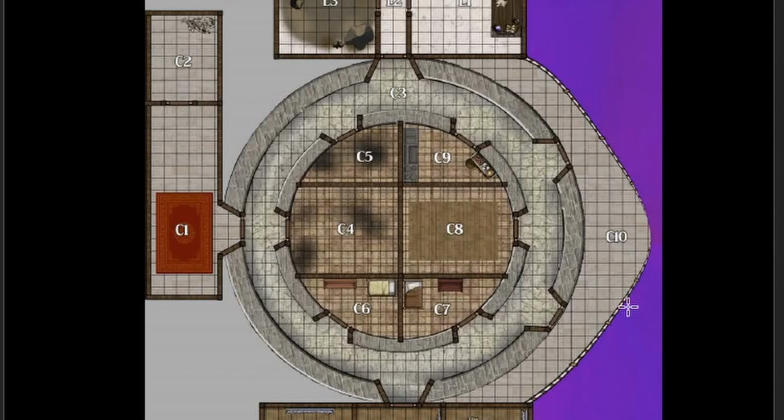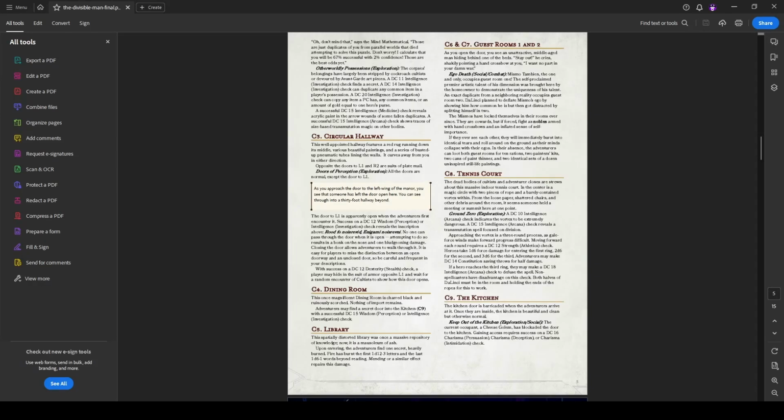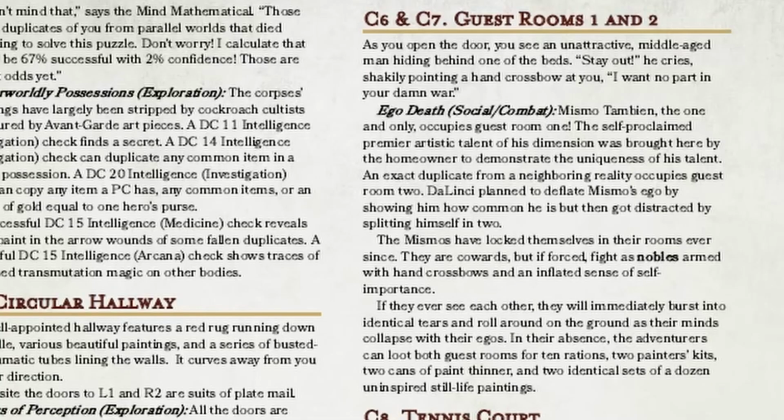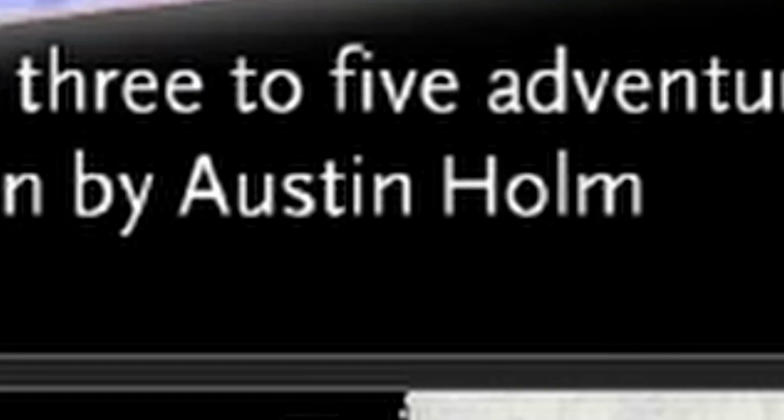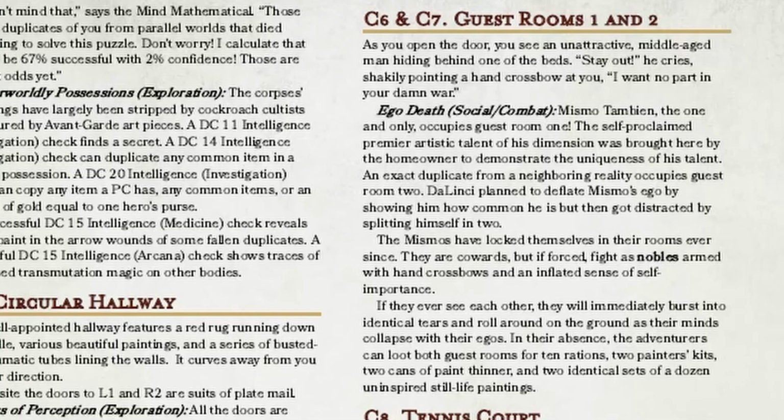surrounds the inner rooms for guest lodging. Currently, there is really only one guest in the place, and that is Mismo Tambien, who is effectively a talentless egomaniac who considers himself the best living artist. This can be a really, really fun encounter. Just make sure that he's in C6, C7. Make sure that Mismo Tambien is played as a pompous ass who really has no taste at all, but acts like he is the tastemaker.